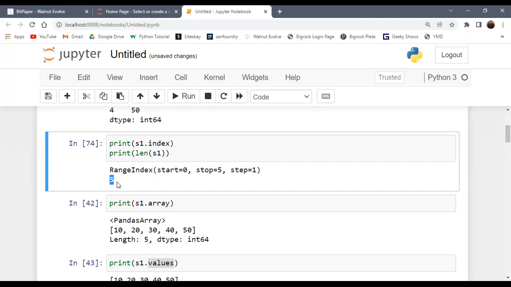Any confusion regarding the attributes or methods or whatever we have discussed today or in the previous lecture regarding the pandas series and data frame? Everything is clear.